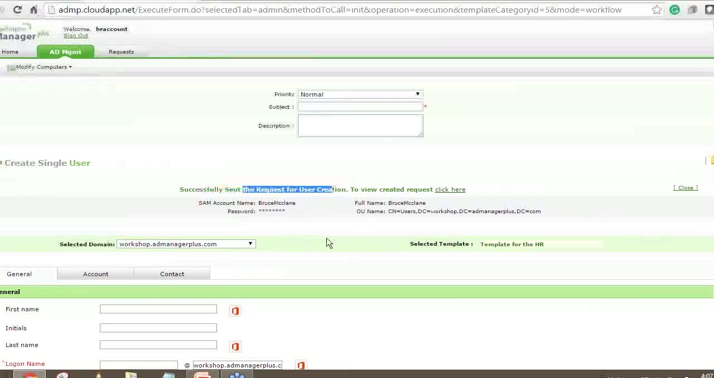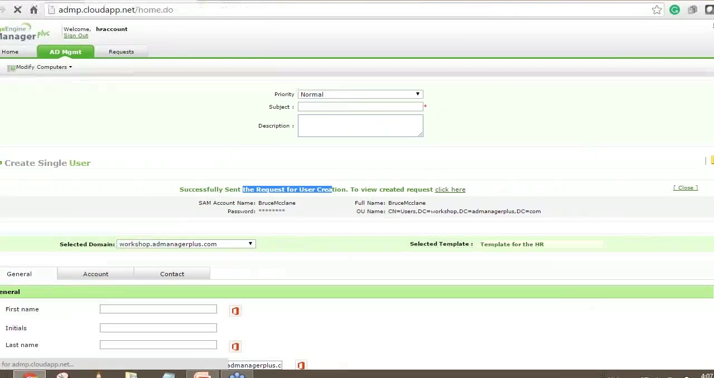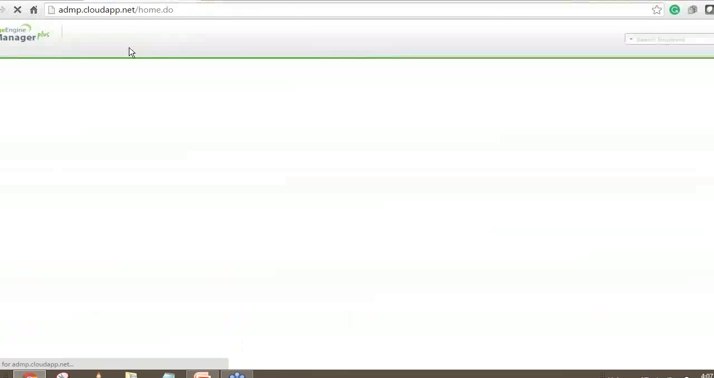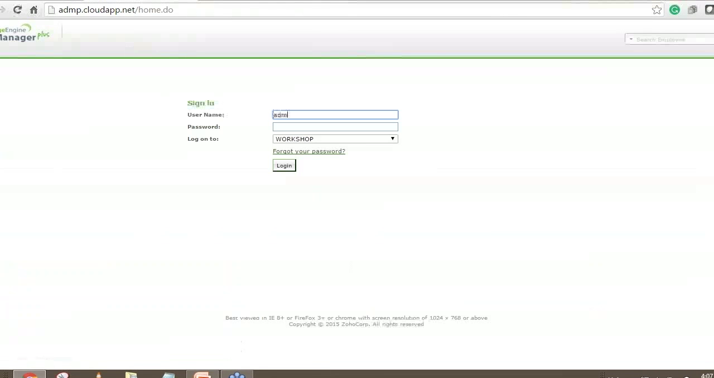And where does this request land? I'll show you in a short while. So I sign out, and I'm going to log in with the admin account. The admin account by default will have the option of reviewing and executing a request.